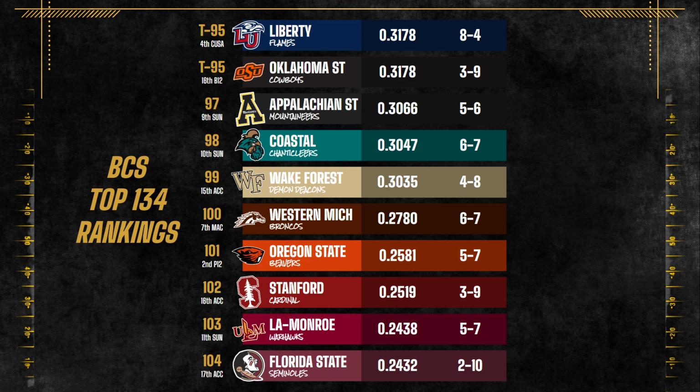Stanford, they had some surprising wins over a 10-win Syracuse team and a 9-win Louisville team. But other than that, they laid a bunch of duds, giving up 40 to Clemson, 49 to Notre Dame, 40 to SMU, and 59 to NC State.